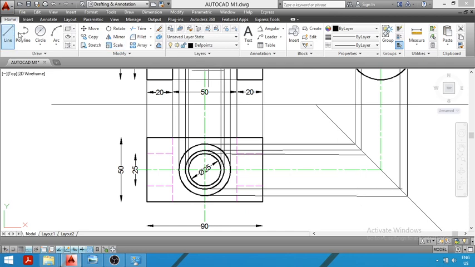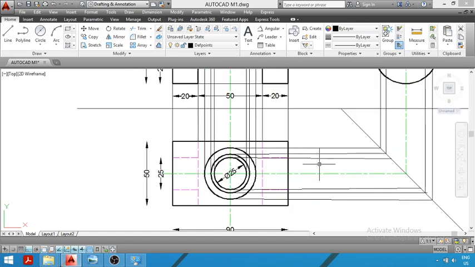Again, in the next step we will project this lower end of the circle of diameter 25 mm till the 45-degree line. So we have projected the end points of the circle of diameter 25 mm on the 45-degree line. Now in the next step, this line is a little bit inclined, so I will make it straight.